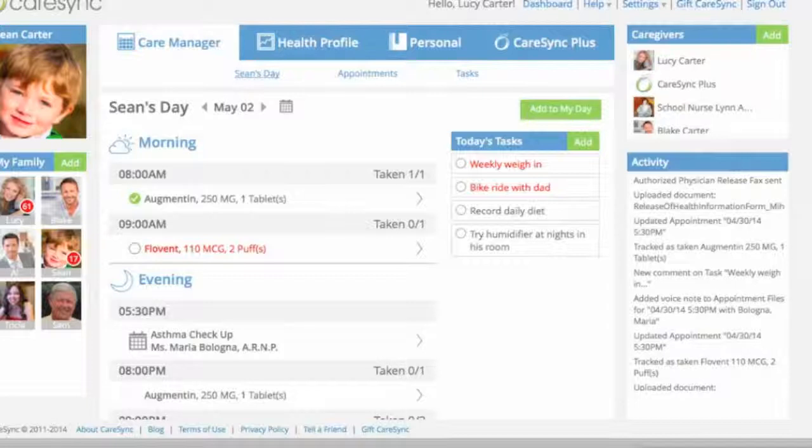So now not only can Sean get reminders on his iPhone or iPad or iPod if he has one, but also the family members can as well. Or the family members can just choose to get alerts if Sean doesn't take his medication. This also allows you to track as-needed medication. So Sean's an asthmatic and he can track how often he's using his rescue inhaler, for example.